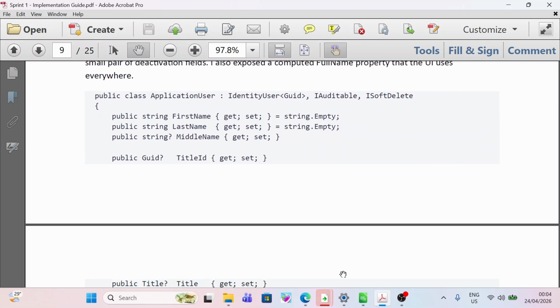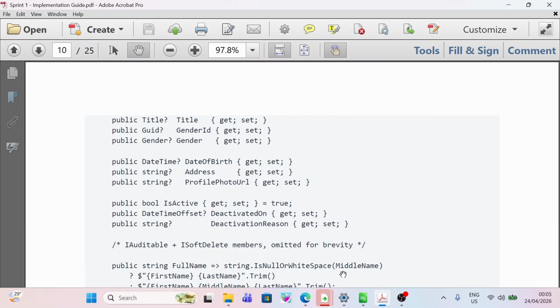public class ApplicationUser : IdentityUser<Guid>, IAuditable, ISoftDelete. public string FirstName get, set, equals string.Empty. public string LastName get, set, equals string.Empty. public string MiddleName get, set. public Guid TitleId get, set. public Title get, set. public Guid GenderId get, set. public Gender get, set. public DateTime DateOfBirth get, set. public string Address get, set. public string ProfilePhotoUrl get, set. public bool IsActive get, set, equals true.